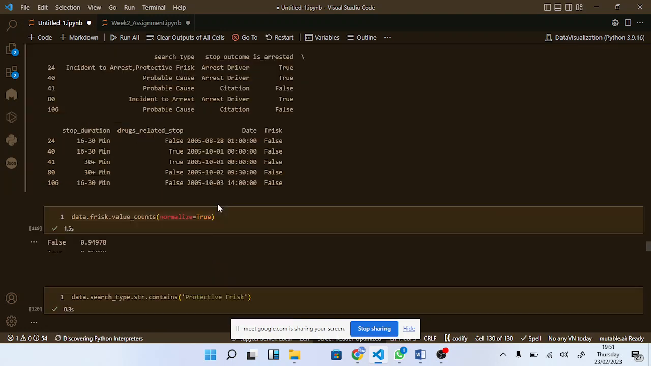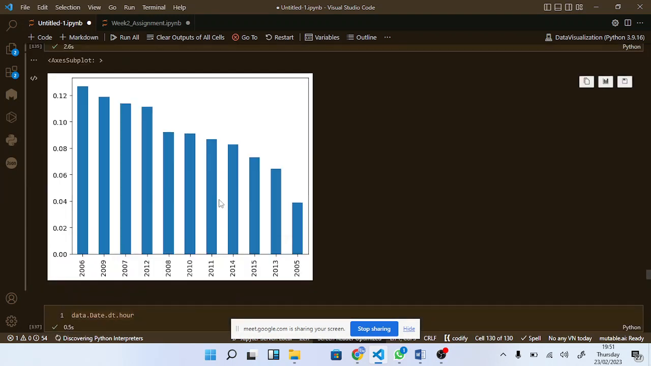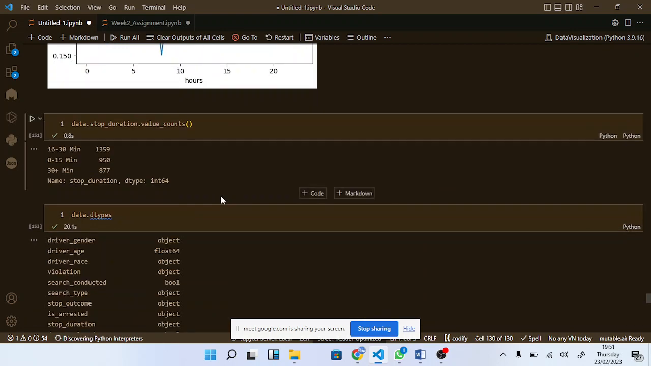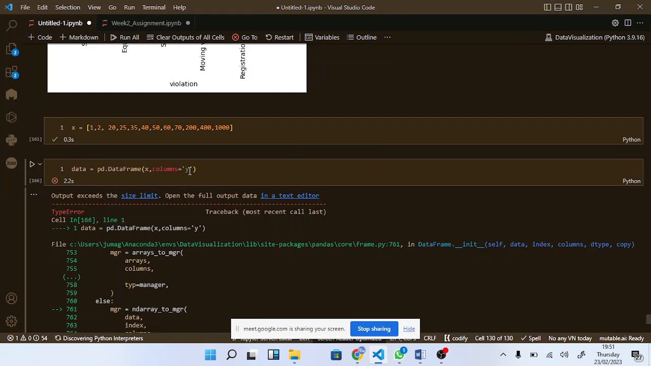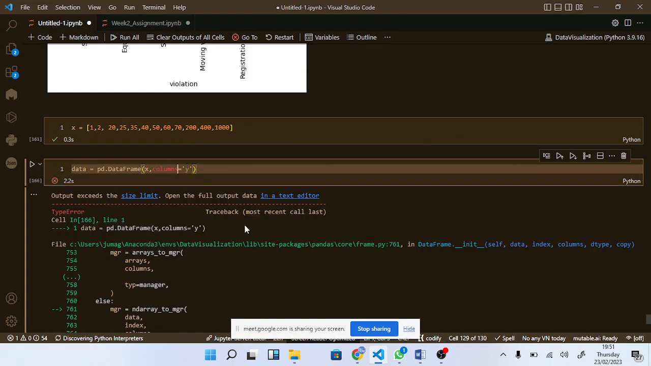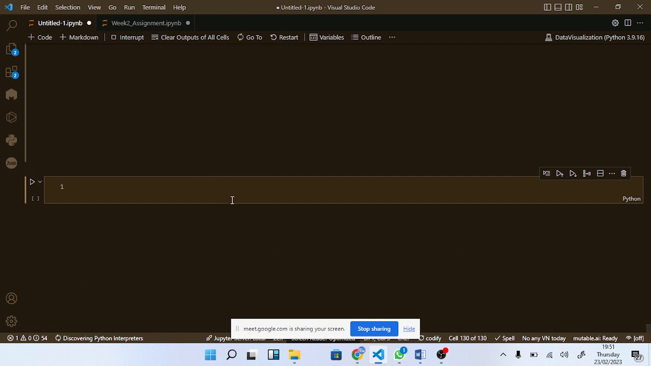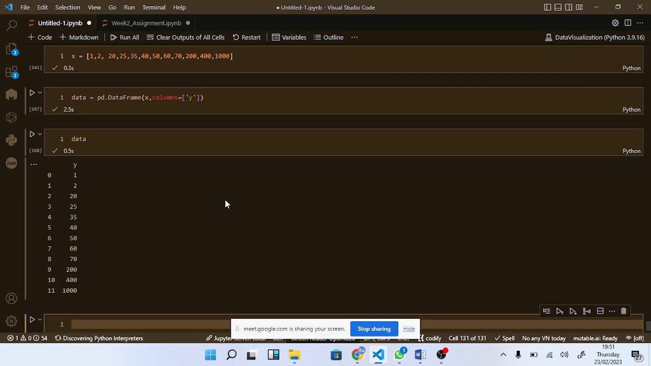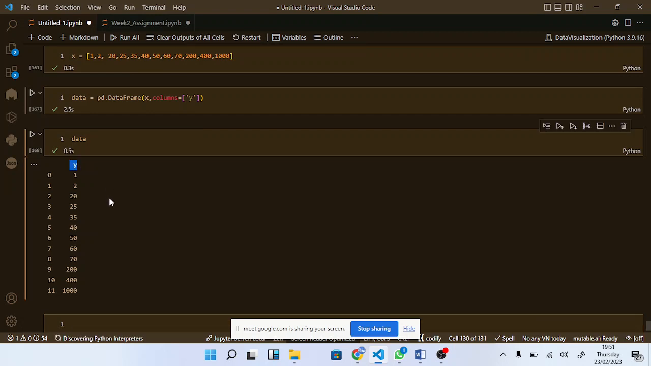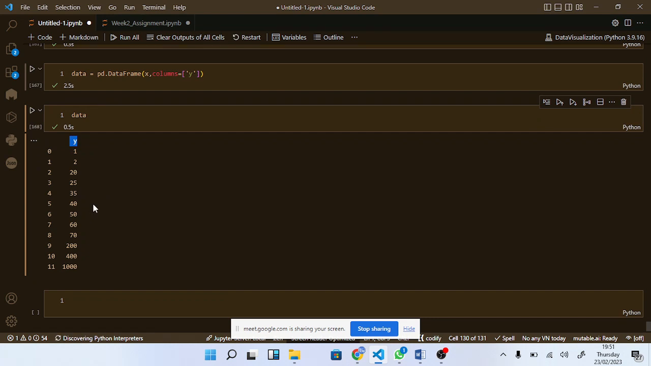So I forgot, I just need to pass in a list for the column, same as this. Yes, so let me output my data. If I run my data, I have created this data. I have one column, the column is named Y. So I want to detect the outliers in Y.